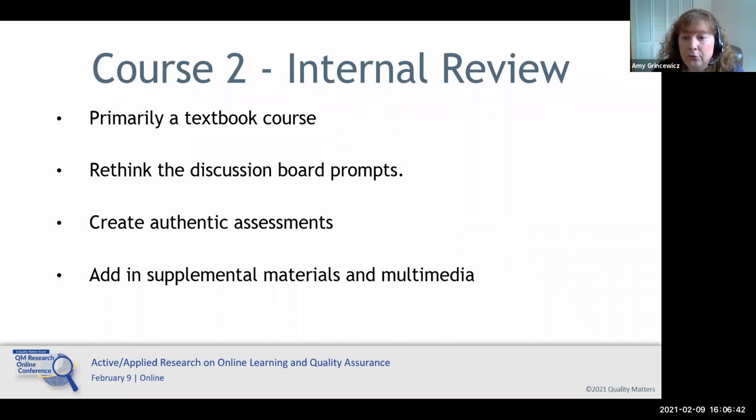Our second course takes a little bit of a different approach. At this point during the internal review after the first initial course development, the course was basically a textbook course. The instructor had found a textbook that they wanted to use. They used the discussion questions that came from the textbook. They used the slides from the textbook to create their narrated presentations. They used the exams and the quizzes from the textbook. So everything in the course really focused on the textbook.